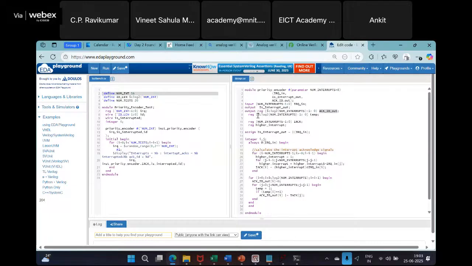If there are n interrupts, then the ID of the processor will have log n bits, isn't it? Suppose the number of interrupts is 16, then the number of bits in the ID of the interrupting device will be 4, going from 0, 0, 0, 0 all the way up to 1, 1, 1, 1.